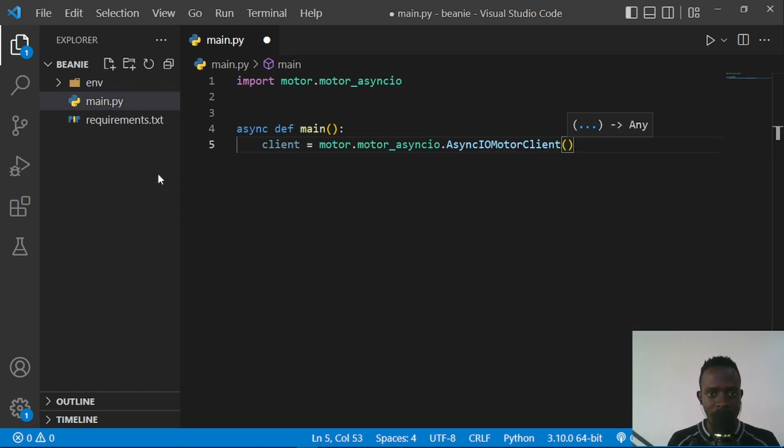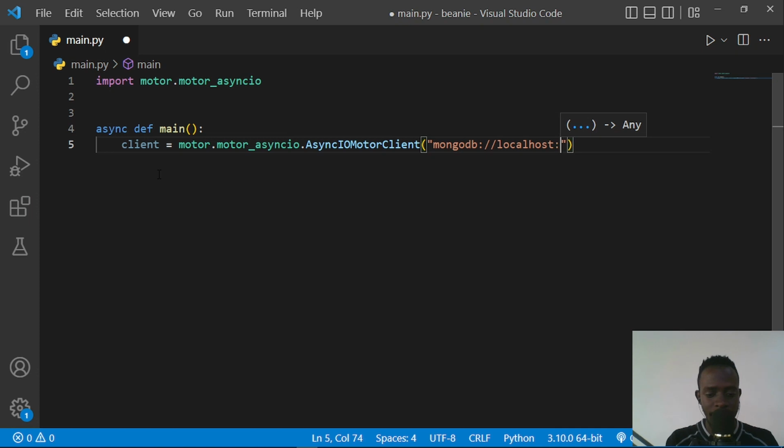Then within here, we can define how we're going to connect to our database. So what I have to do is to define the URL to our database or our connection string. I'll do this by specifying mongodb, and then I'll specify our host, which is going to be localhost. I'll also specify the port. The port is normally 27017, and then we shall be good to go. So this line is just enough for us to connect to MongoDB.